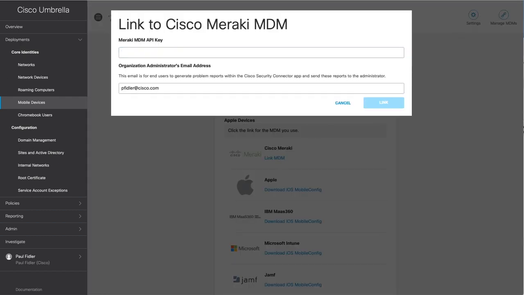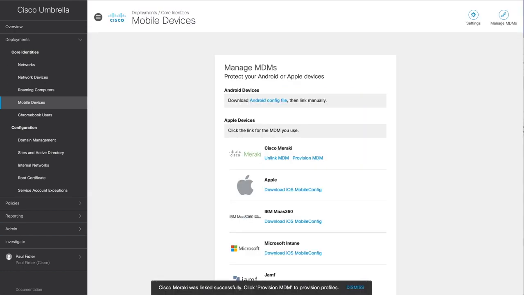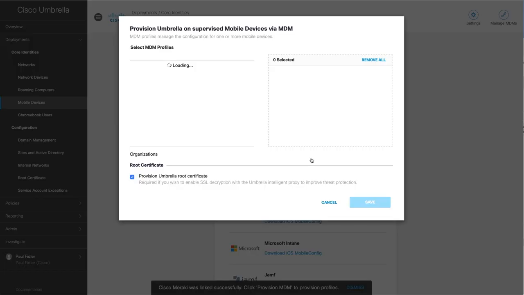As I mentioned, we need an API key to do this. So I'm just going to paste in one here, press tab and hit link. And now we've linked our dashboards together. What we now need to do is go ahead and actually provision the Umbrella settings in the Meraki dashboard. And we can do this for iOS by hitting provision MDM.